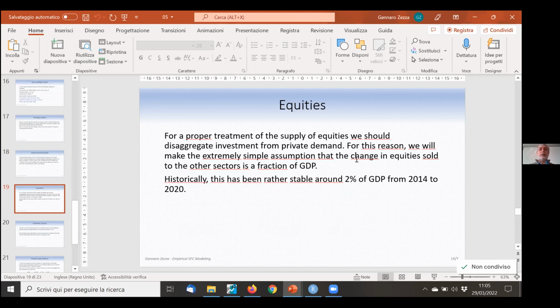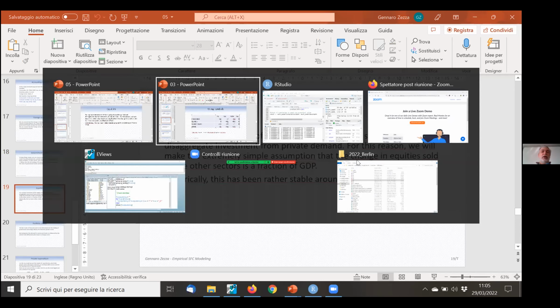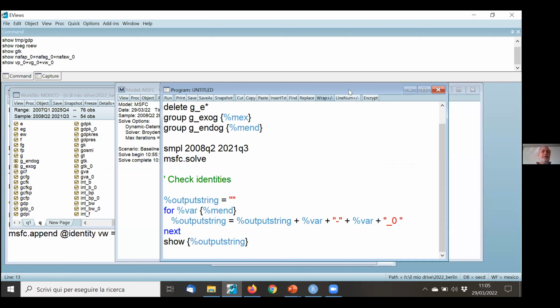Equities, it's always complicated to know how equities are supplied. So what you usually do is to look at this over some reference variable. So in the model, the stock of equities is E, measured at historical prices. So we can look at the change in E over, let's say, GDP.